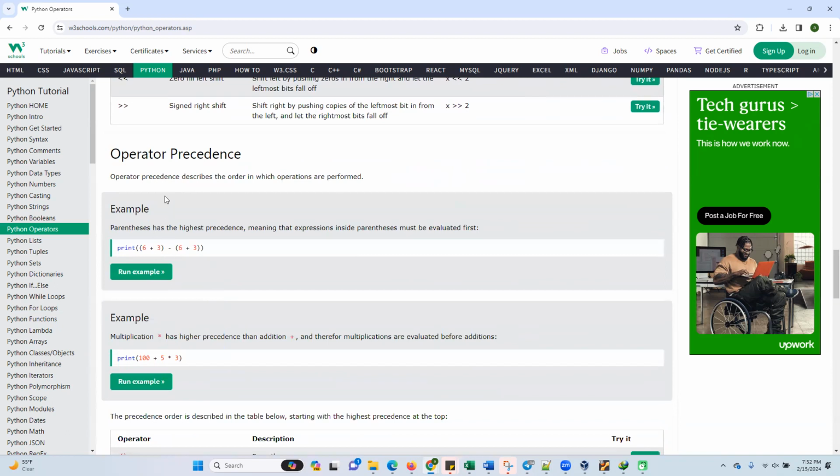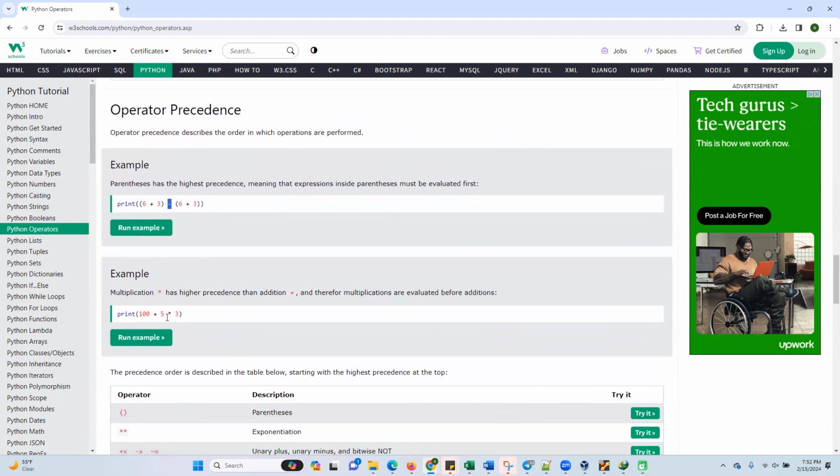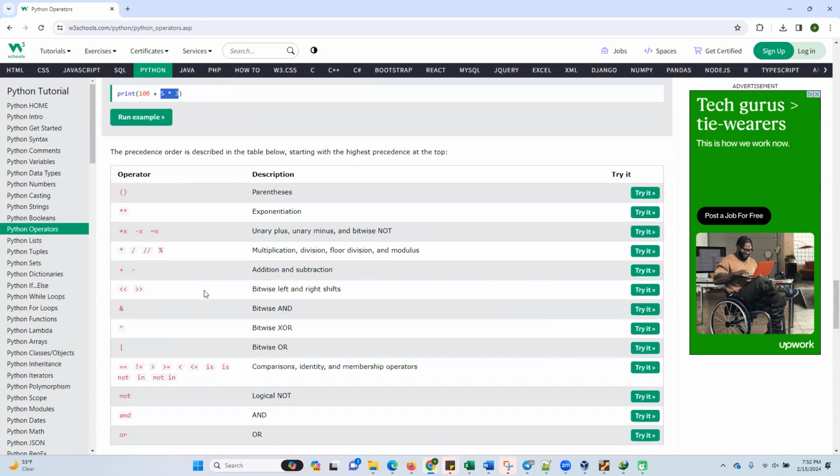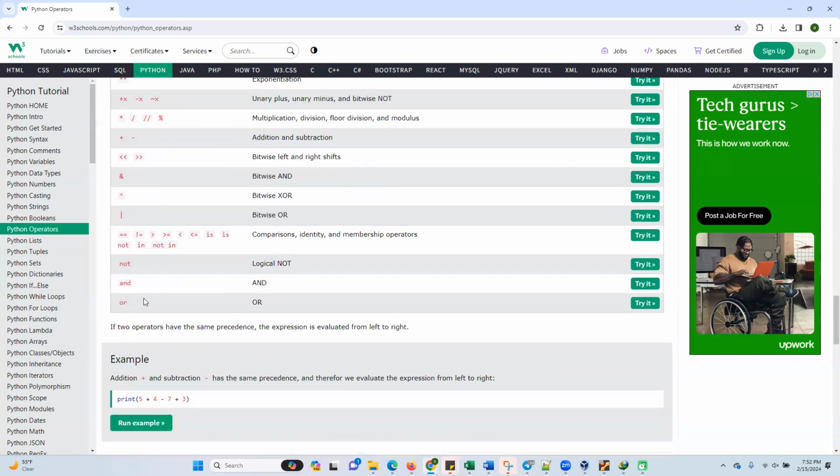Then there is this kind of precedence. The bracket has a very high precedence, so first the bracket will be calculated, and then the minus will be done. If you have 100 plus 5 into 3, obviously 5 into 3 is done first, which is 15, and 15 plus 100 is 115. So this is the order of precedence. Start with the highest precedence at the top: exponential has higher precedence, then multiply, and then plus and minus. That is the order.